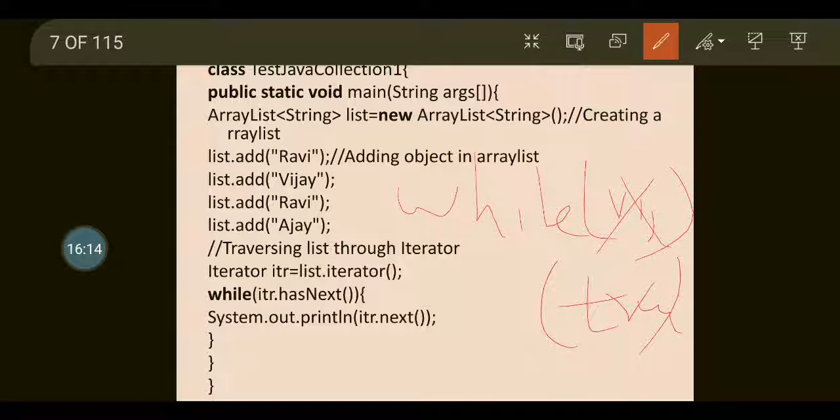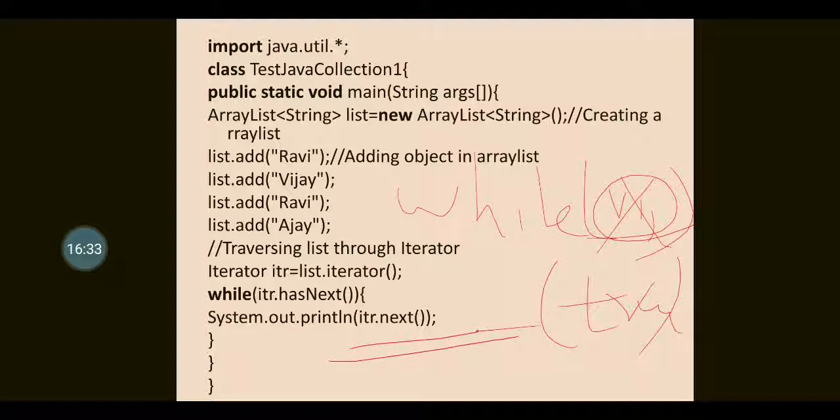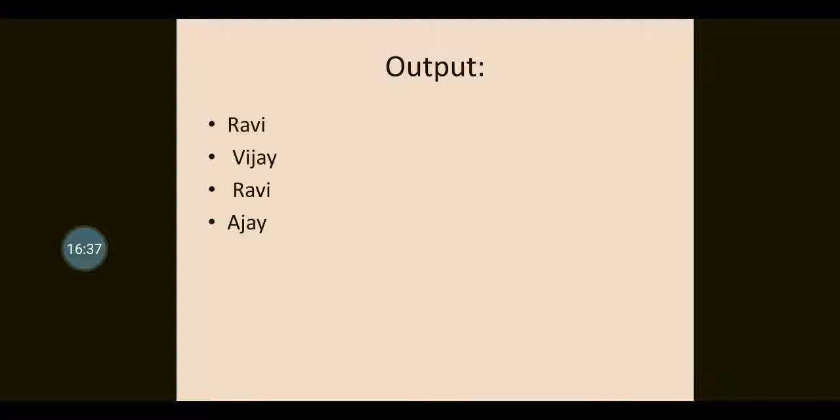Yes, because there is a content Vijay, hasNext() will return either true or false as a result. So the true will be returned in the next iteration, that is in the second iteration, the loop will be executed, System.out.println(itr.next()), so that Vijay will be printed, and so on. So the output will be like this: Ravi, Vijay, Ravi and Ajay.